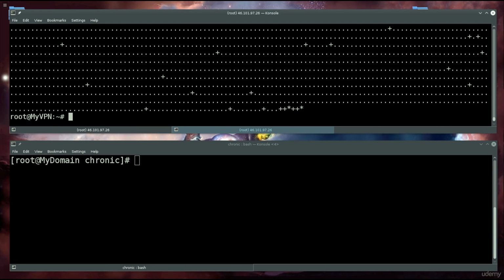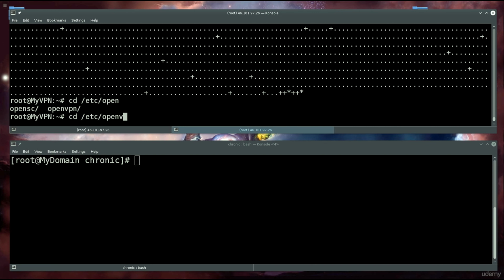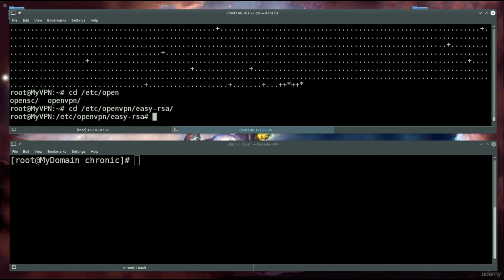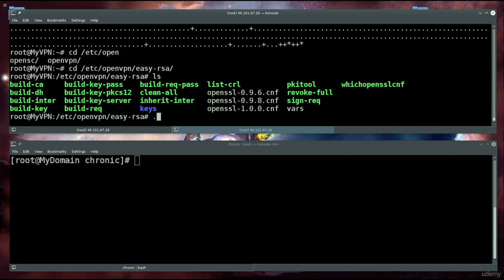So let's go over to, let's see, open... let me just see what else begins with open. I'm guessing OpenSSH. Yep. No, OpenNSC. OpenVPN. Easy-RSA. And then I'm just going to do ls. Okay, so dot space dot slash vars.